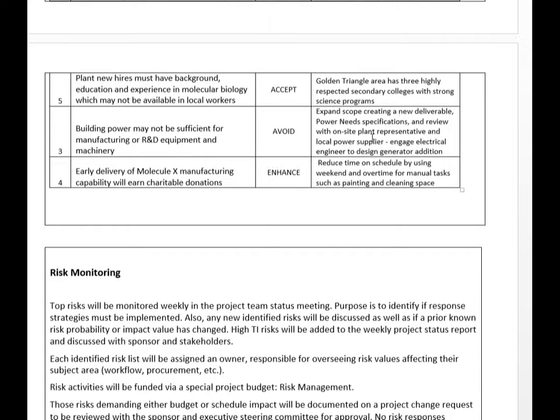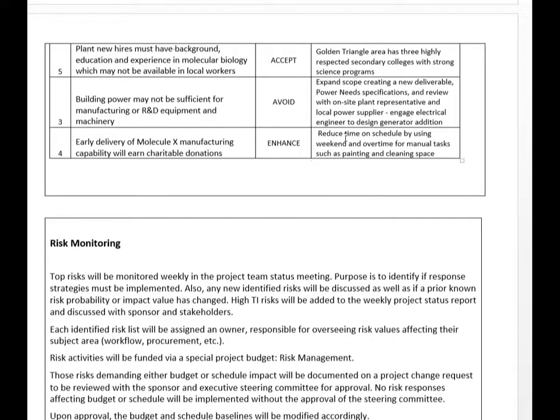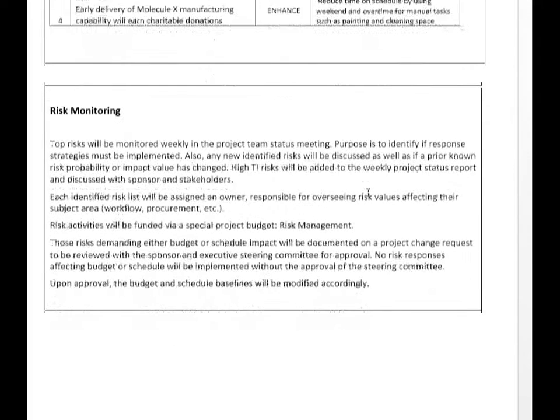On the building power, it's high in impact but low in probability, and I'm still going to avoid because I want to be sure there's nothing that's really preventing the overall success of the project. For the last risk, which is a positive risk, I'm going to enhance, looking for how I can reduce time on schedule by scheduling overtime and weekend work for some of the more rote tasks.